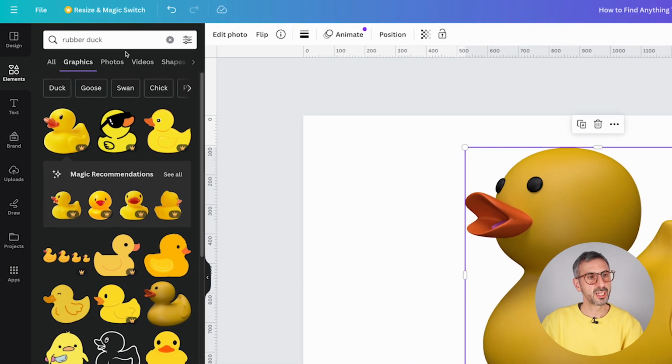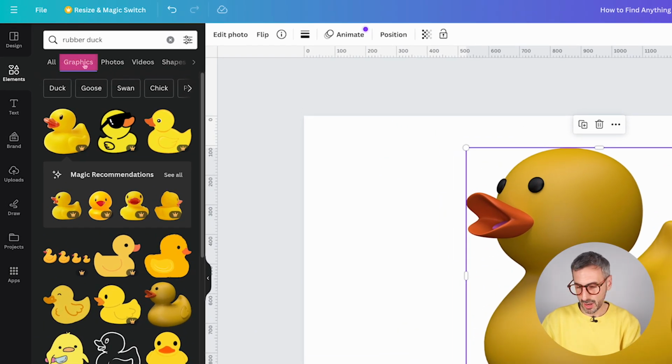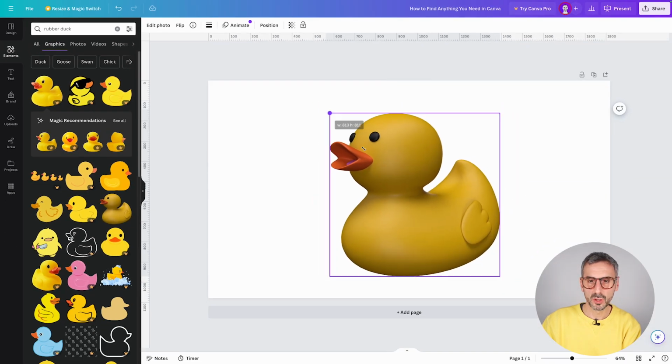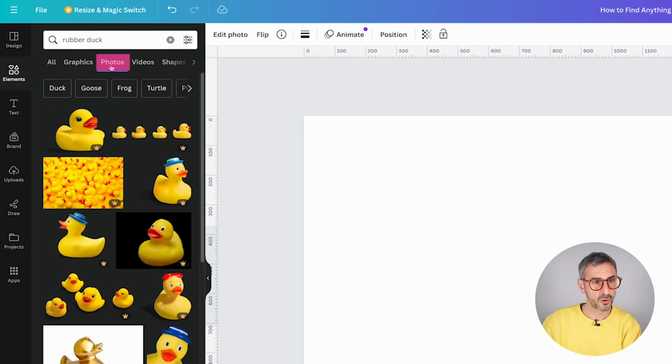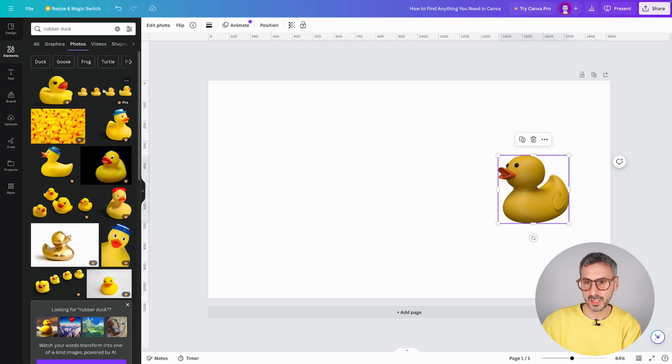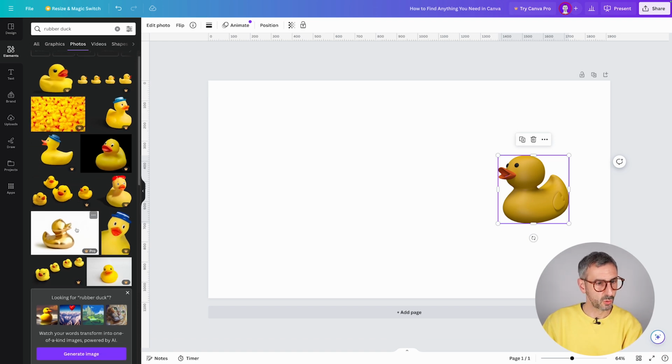So that's the first thing I want to show you, because I am on the graphics tab right here. What I'm looking for is a photo. I can simply switch over to the photo tab. And here I will get different other things. So I will have photos without a background, like the first ones that I see here. And I will have full frame photos with a background. For example, this golden duck here.